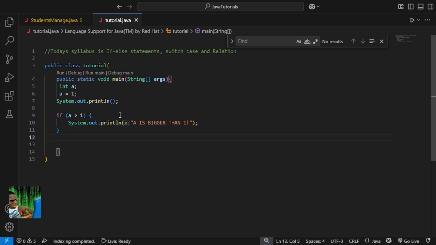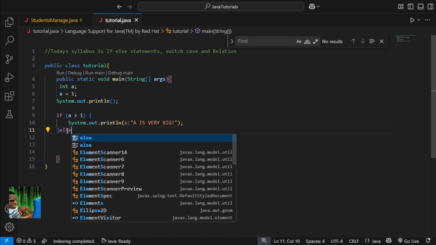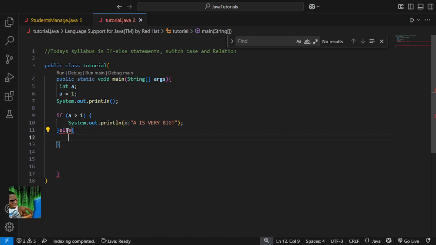Okay, now moving on, I can also do like if a is greater than 1, then system.out.println is very big, like this. Okay, whatever. Now, else, what is else? So if the condition that we tell the computer is true, then it will do this. But what if it is false? What if a is not greater than 1? Then we have the else statement. What it does, after the scope of the if ends, like after the ending curly bracket, you have to do else and then another curly bracket.